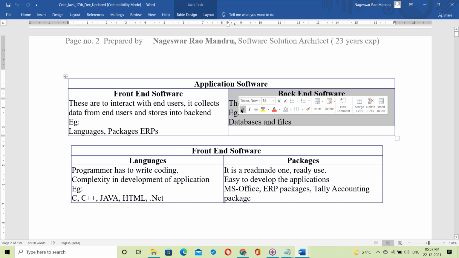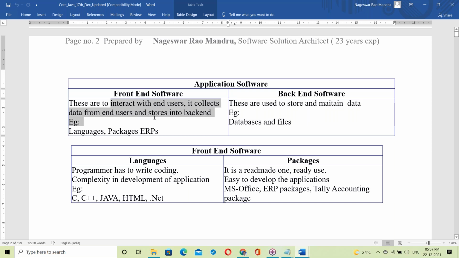Next, what is backend? These are used to store and maintain data. Backend is storage, like databases and files. Front end takes the data from you, and backend is for the storage of your data.